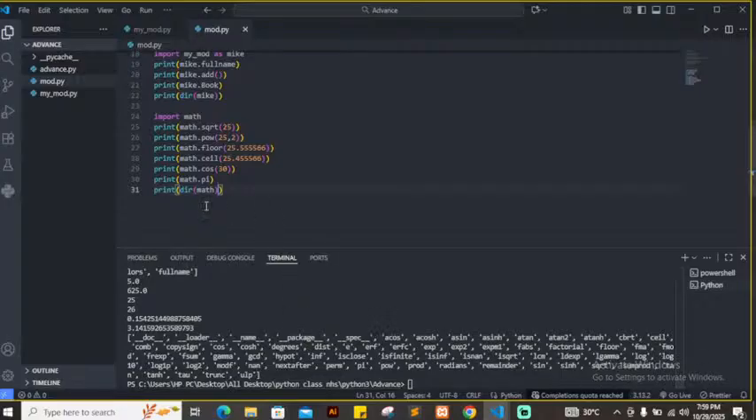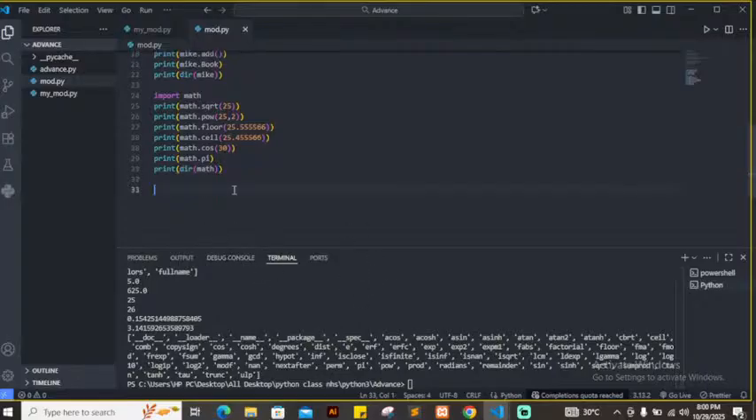Basically for calculation, you get access to it. So in a nutshell, the math module is a built-in Python module for numerical calculation. Alright, so let me introduce you to another library.